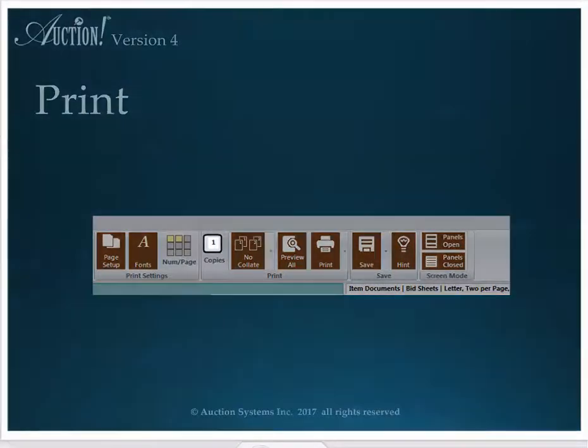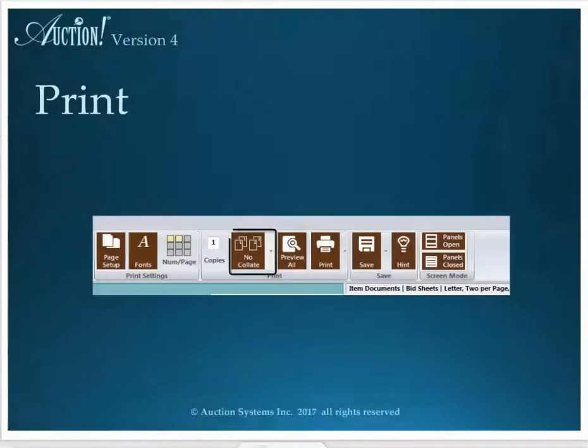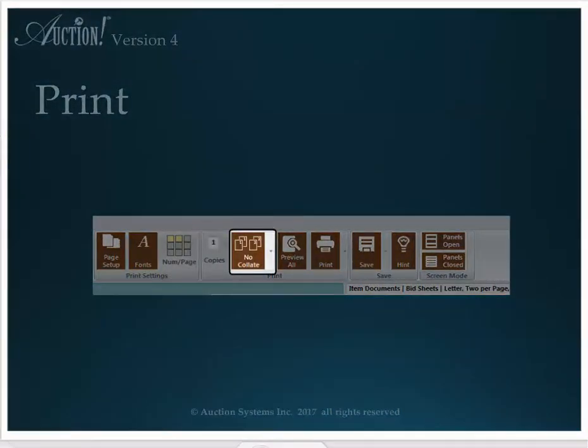No collate means that if you're printing the bid sheets for multiple items at once, every copy of the first item will come out before the bid sheets for the next item will come out. Collate means that one bid sheet for each item will print first, and then the next set of bid sheets will print. Preview All is different than the preview on the screen.